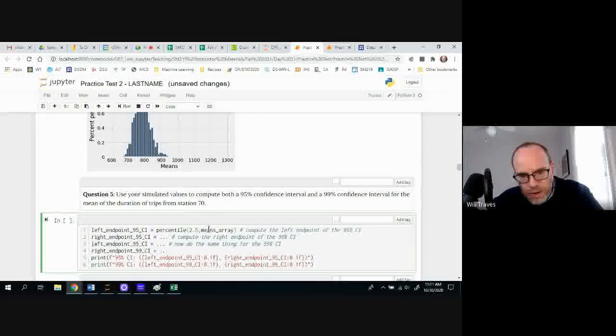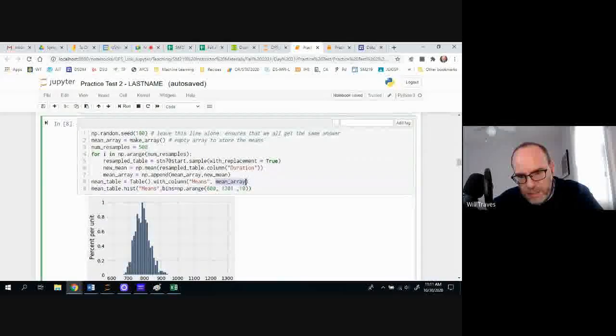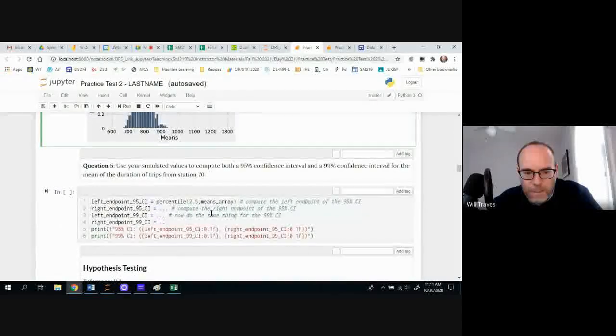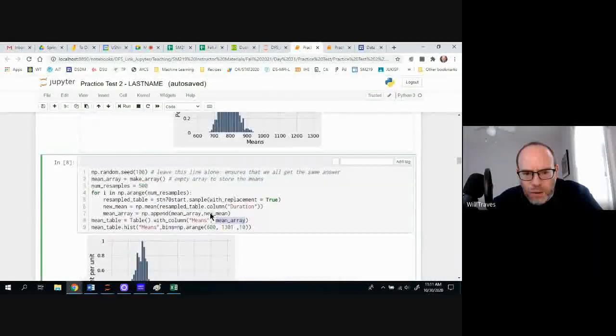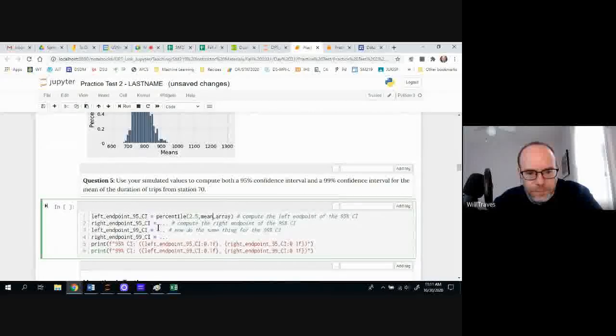So means array is the array of all the means, or we could go into the mean table and get the column of means, but it's also giving us the mean array. Is it called means array or mean array? Mean array, sorry about that. And then the right endpoint is percentile 97.5 mean array.